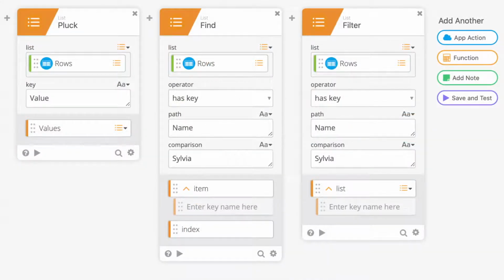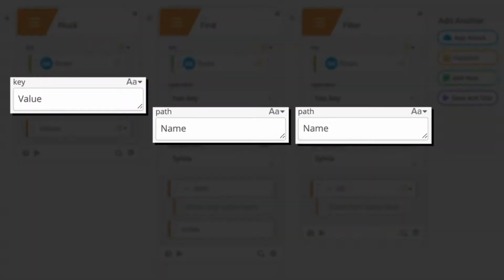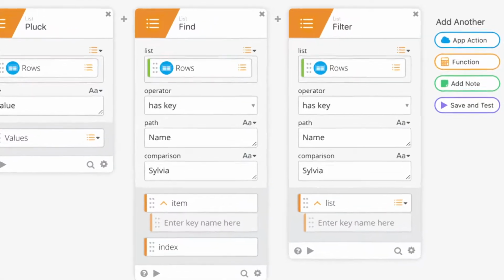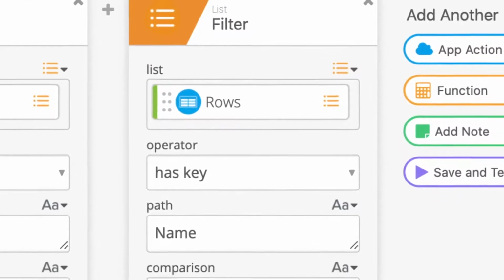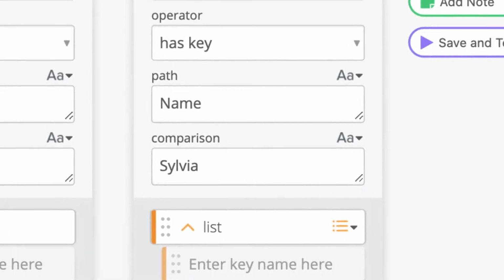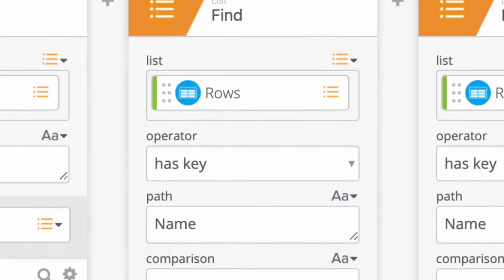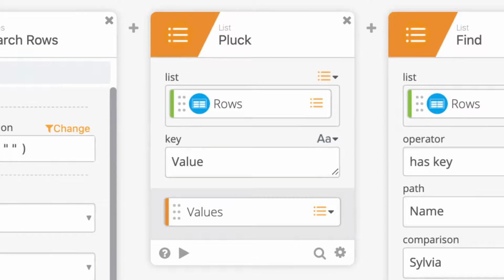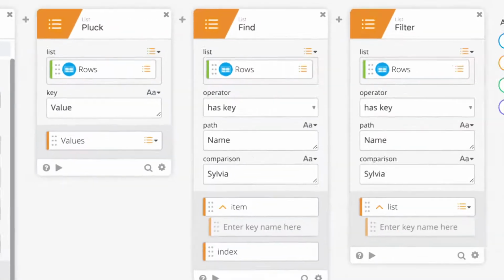If you're working with a list of objects, you'll find additional cards that perform operations for that list type. With these cards, you will need to specify a path or key if working with an object. If working with text or numeric lists, you can leave these fields blank. Doing this will allow you to find all values in a numeric list that are less than 10, for example. Let's take a look at these cards and what they do. The Filter function filters a list to include only the items that meet a condition that you specify. The Find function finds only the first item in a list that meets your specified condition. The Pluck function takes a list of objects and produces a new list based on the path and key specified.